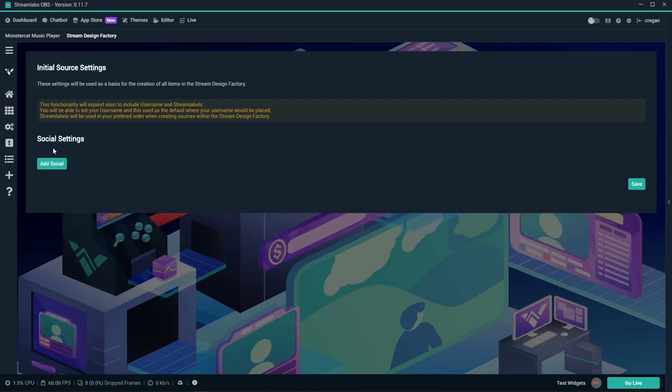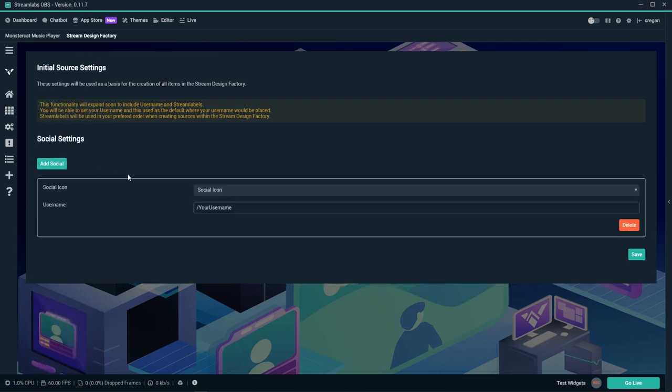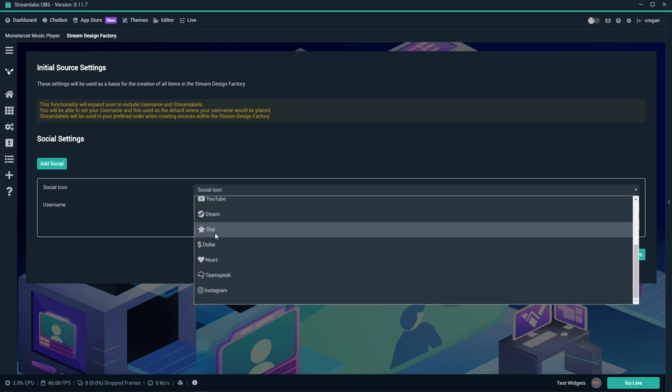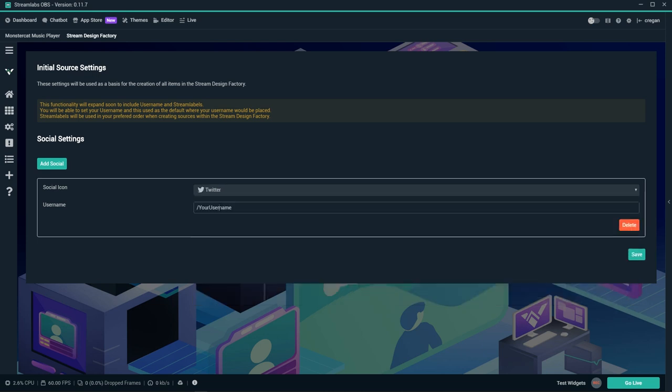Go to the dashboard on the left and open Initial Source Settings page. Here, you'll add your different social media handles, which will be used when adjusting source settings later in the tutorial. Select your preferred social media handle, then edit the text. Click Save, then add a new social if desired.